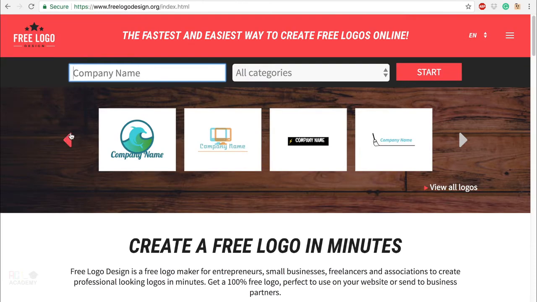So here's just one website. You could literally use PowerPoint to make your own logo. Do what you like. The bottom line is you've got to end up with an image. We're just going to quickly show you freelogodesign.org and how you could do it quickly here.